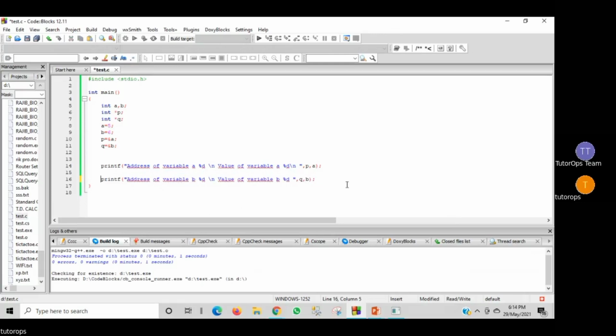So in A and B, both are variables, and we have declared them there. Now I am assigning values. Suppose here A is 5 and B is 6, and P and Q are both pointer variables. We are assigning the address of A to P and the address of B to Q. Okay, and I have printed both values here.